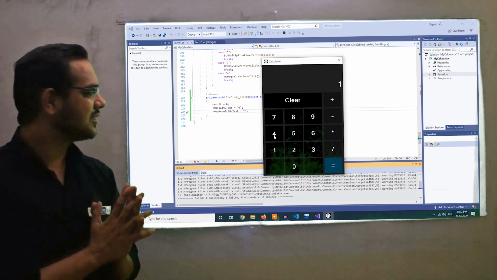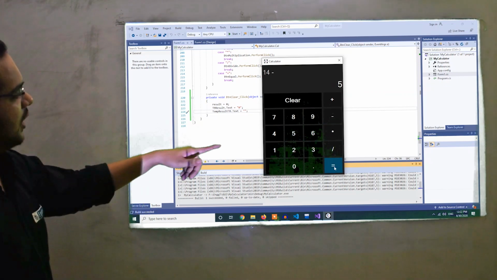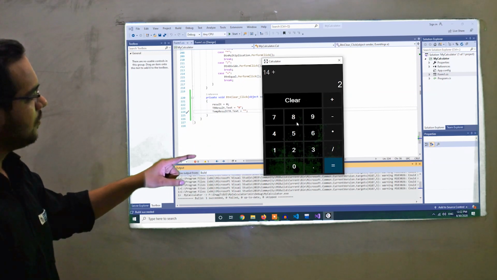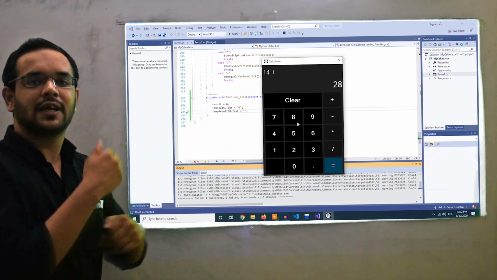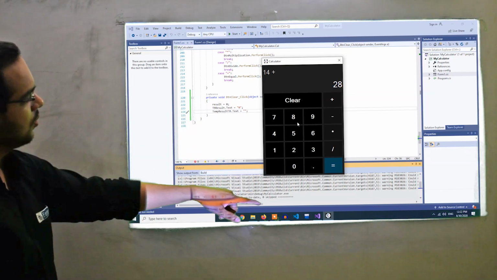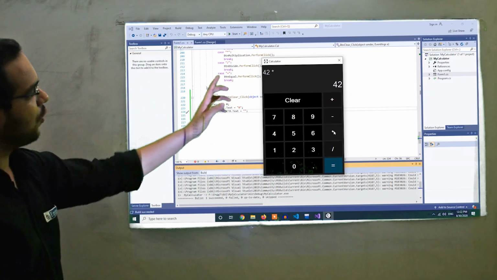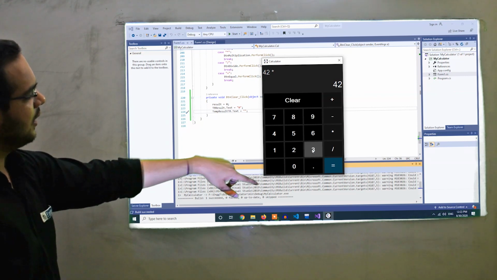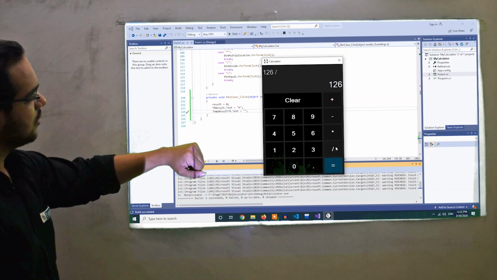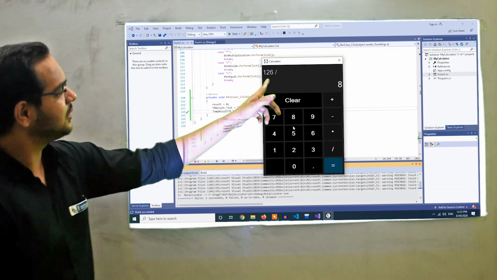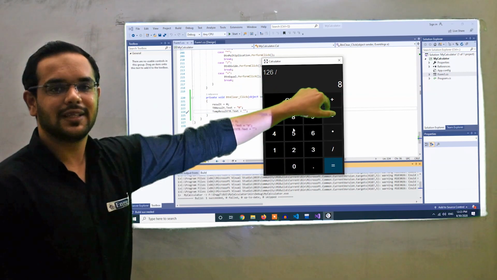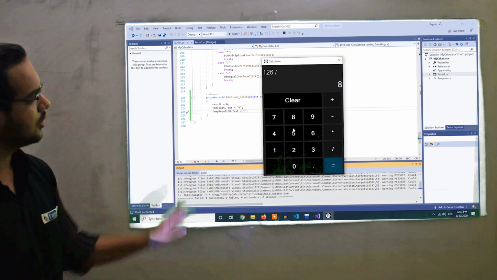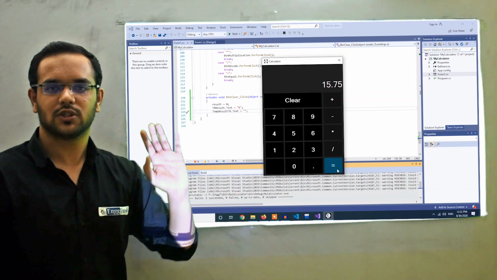So let's see what the functionalities of this calculator are. Let's say 14 plus 28, and now we can do cascading operations over here. So let's say into, so it will be 42 into 3 divided by 8. As you can see, this text box will show the latest result, and this text box will hold the current value. Press equal to, and yes, you will get the result in floating point operations also.